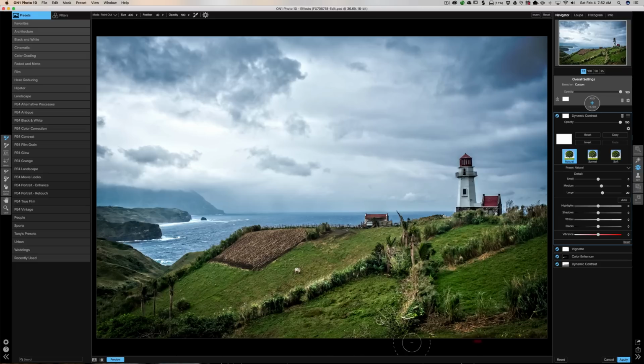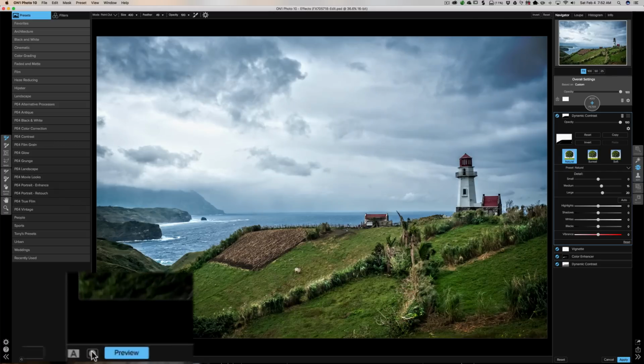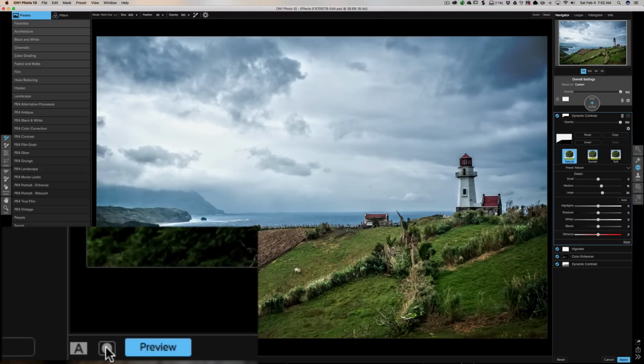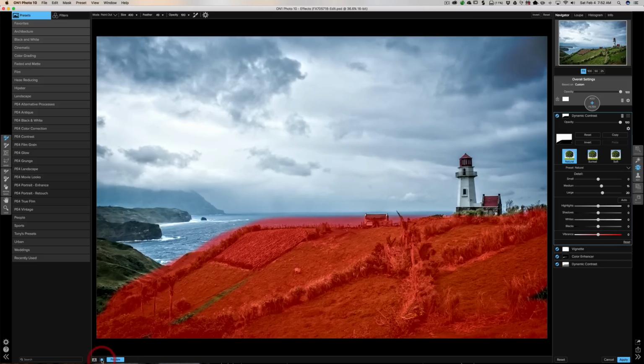And I'm sure I'm missing spots, but I'm going to show you how you could look at this mask in a minute. Now, over here below the image, you'll see there's a little rectangle with a circle in it. If you click on that, that'll show you where you painted, an overlay of where you painted. So we want to get rid of it there and there.